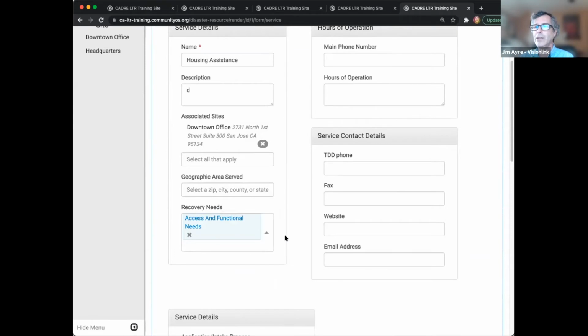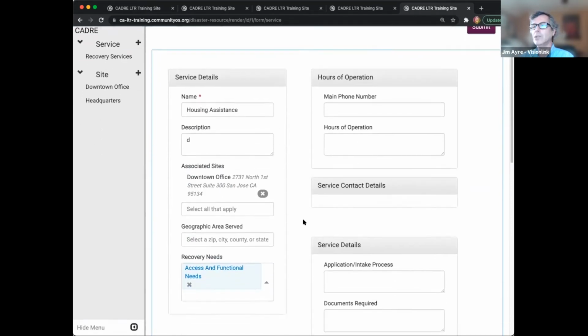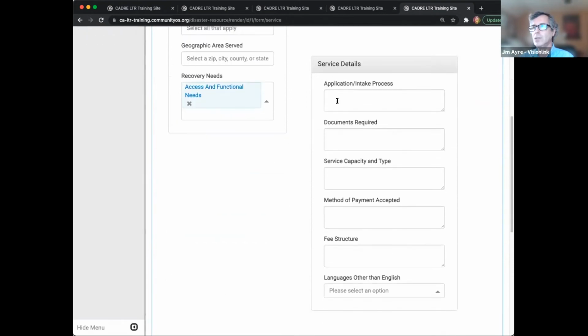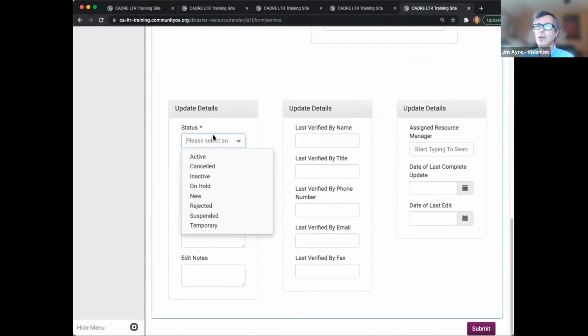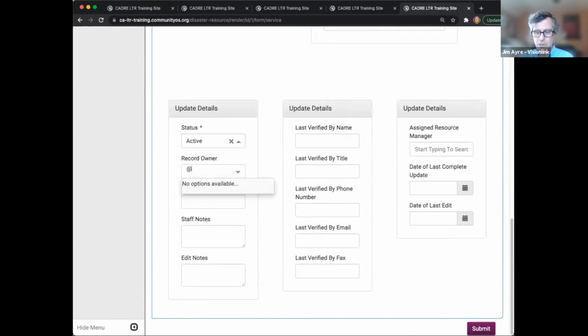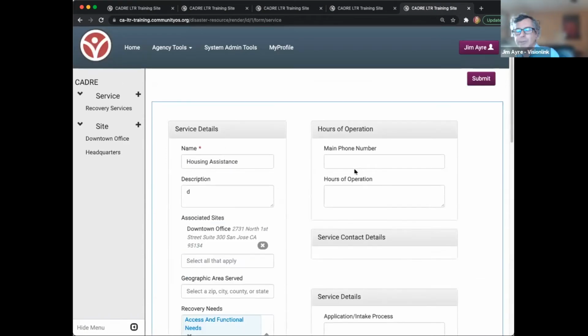It's just the training environment, but just want to give you information, hours of operation, service contact details, service details, what do you need, a driver's license, utility bill, is there any sort of fee associated with it? And then we have to set them all to active and select a record owner. And then also be able to decide the assigned resource manager. This will help you manage resources over time. And now we're going to go on.